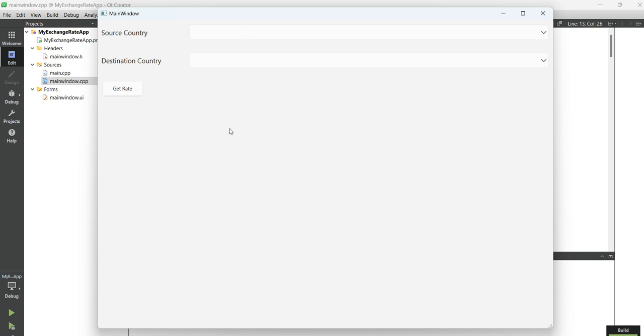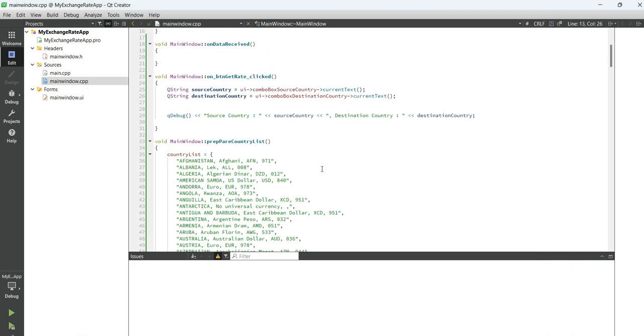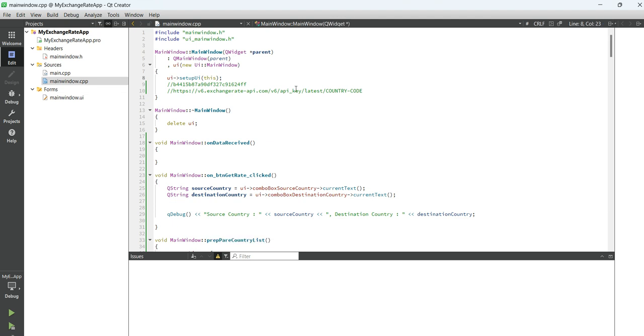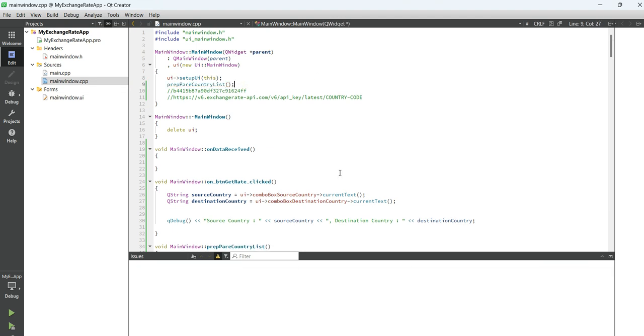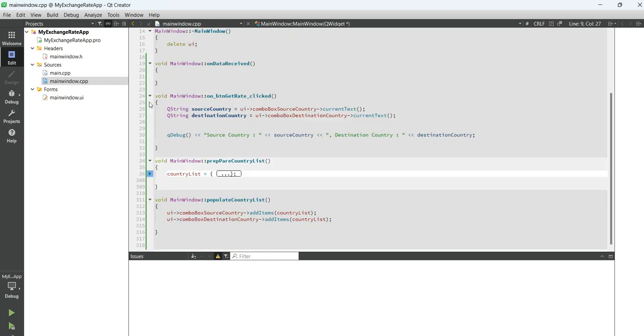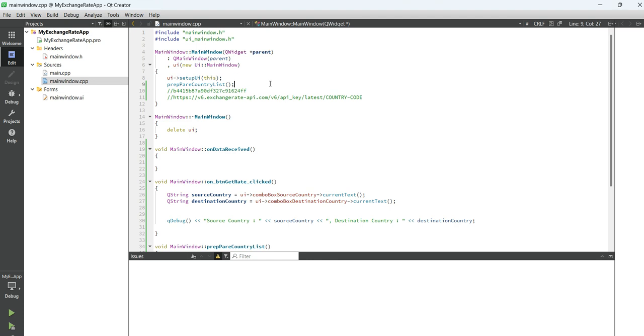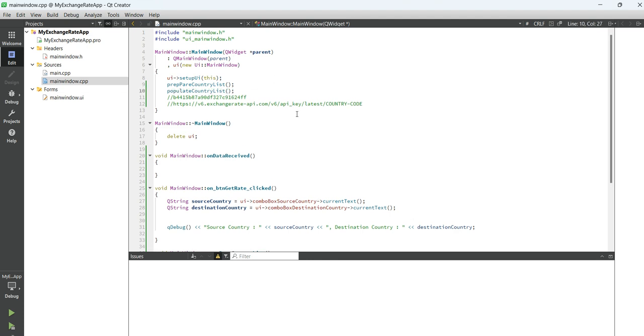So we have it, but it is not showing anything. At least the country list we should populate, right? It's not populating because we prepared the list, we have this function, but we are not calling it anywhere. So in the constructor, I will first prepare the list, and after preparing this list, I will call this populate country list. So first we created a variable which has the list of all countries, and then using this function we will populate those combo boxes. Now it should work.